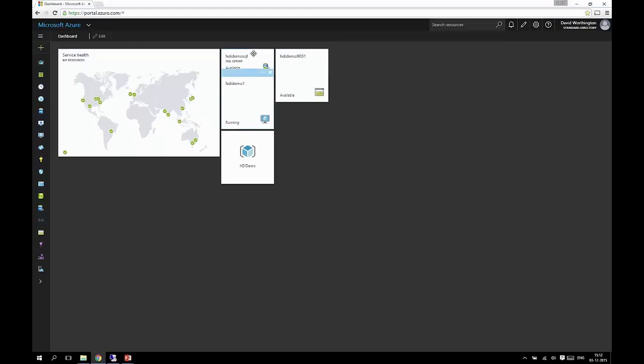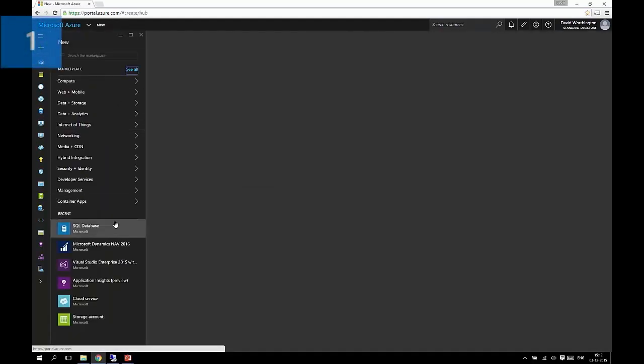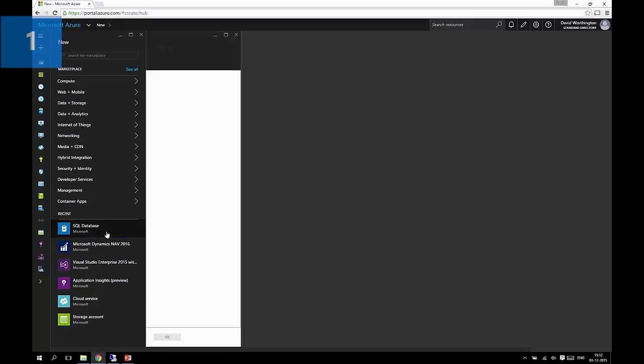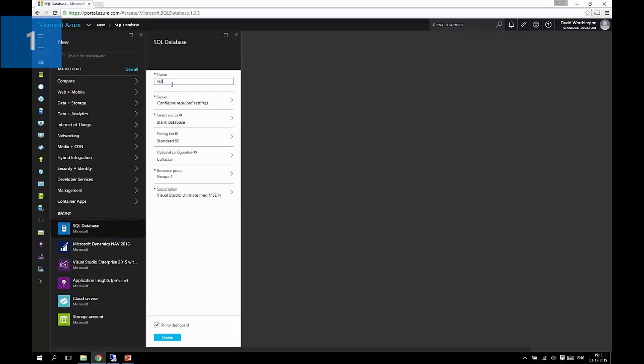So here's the portal, and I'll go in and select Create a New Object. In this case, I'll choose Database from the list. As you can see, Microsoft Dynamics NAV 2016 is also in the list there of things you can create. I'll give the name for the database. This is actually a blank database. We're only using this in order to create a new server.